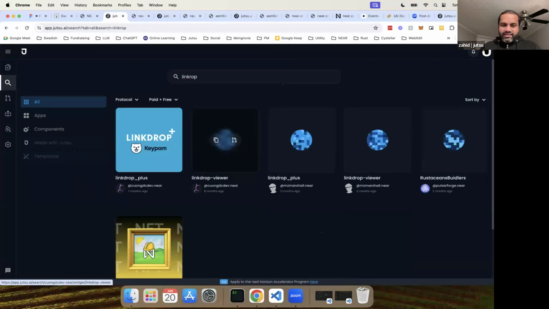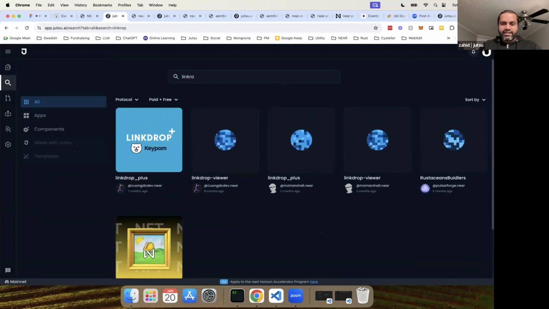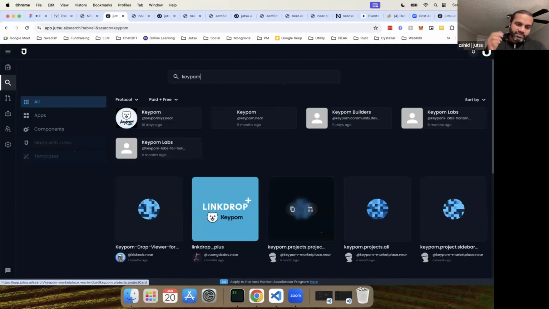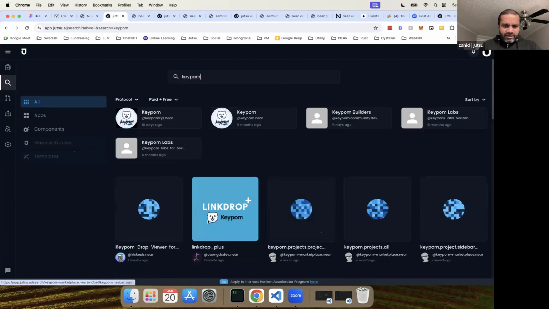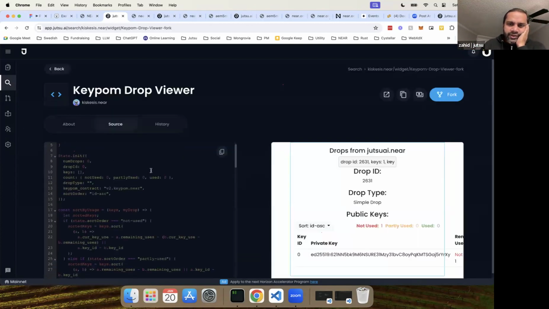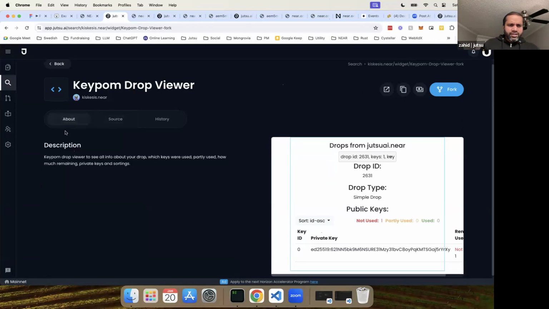If you want to build something else, you can do that. But let's say for me, a link drop, or maybe you want to search for Keepom if you are interested in building something on Keepom. You can see there are a bunch of things around Keepom. Let's see what this component is doing. Now you can see the code, and you can see the preview, what this component someone built looks like. Then you can read about the components.